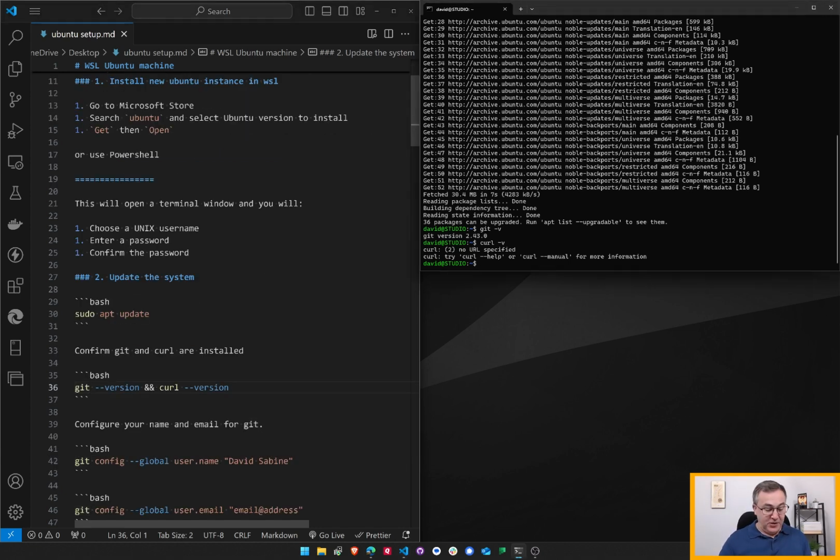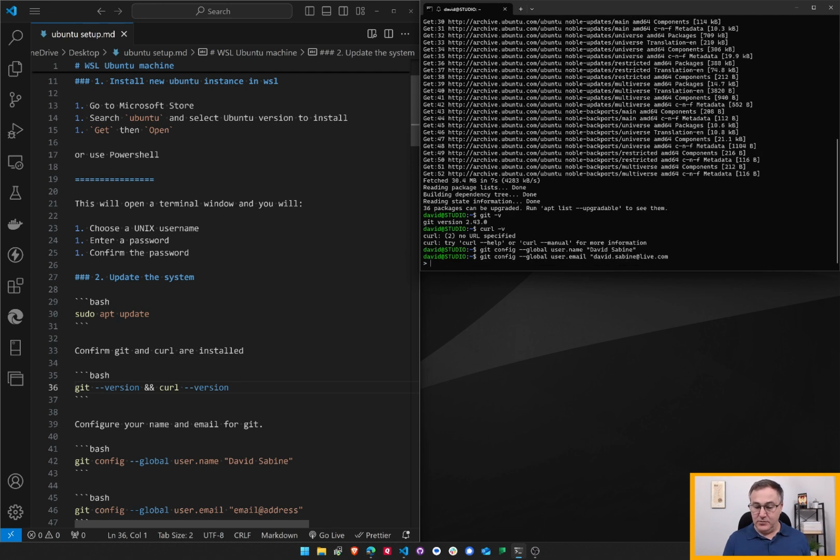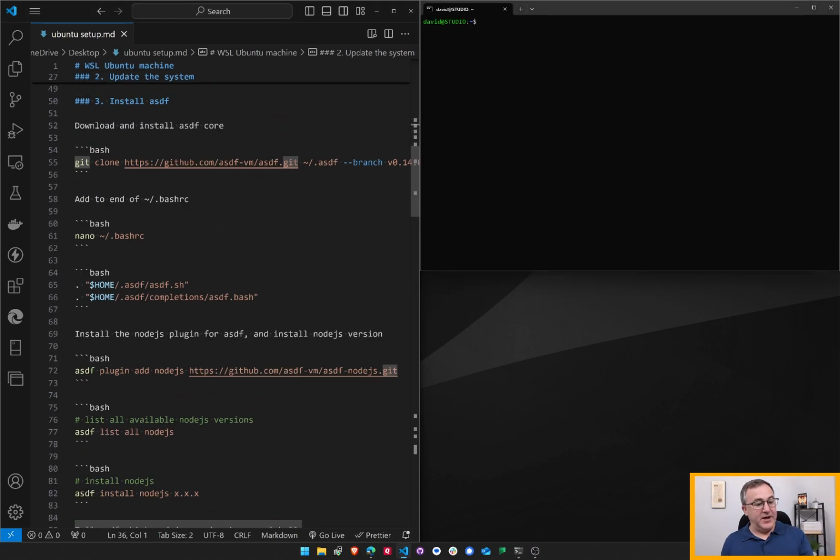Let's configure the system for Git. So I'll say git config --global user.name, and I'll say David Subin. And git config --global user.email and my email address. Oops, I don't know what happened. There we go. Next thing I will do is install asdf so that I can manage tools that will cascade through entire subfolder systems.